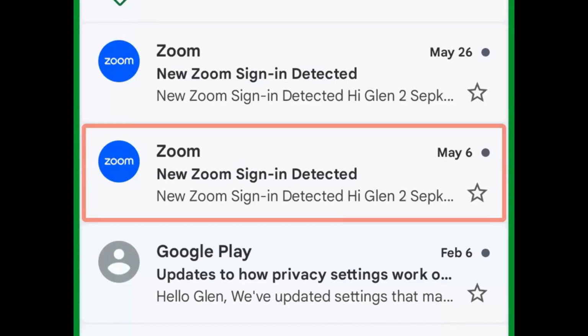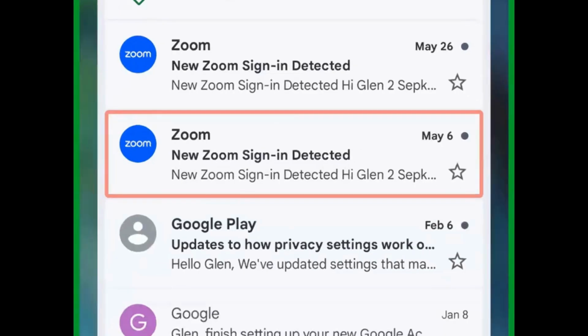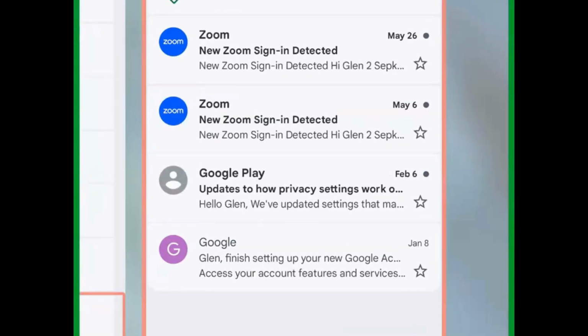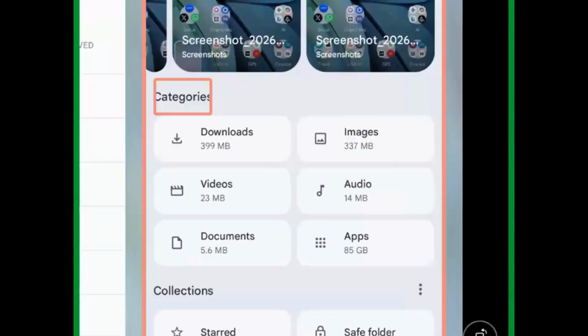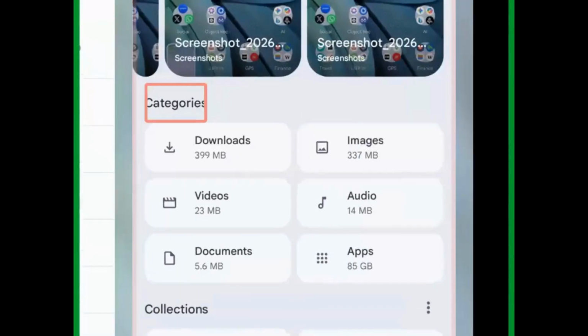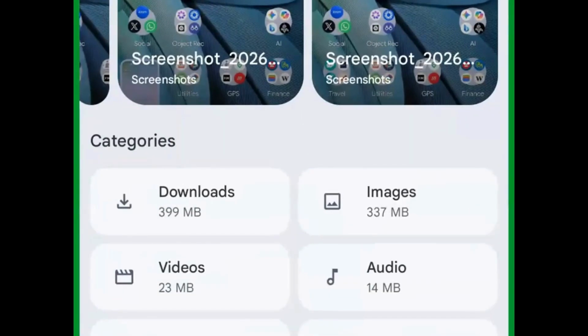Okay, so let's go into the Files app here. Files by Google. Okay, when you first open Files, Google, like in a lot of things, categorizes things. So the first thing you're going to see is a set of categories.